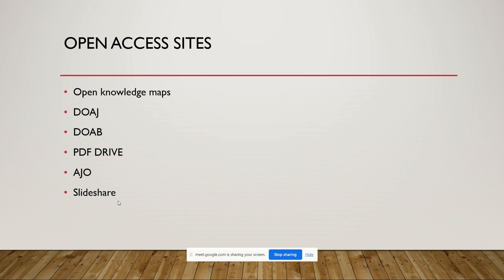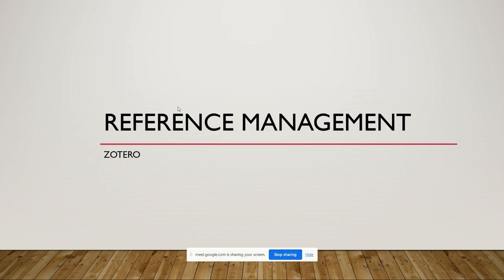is quite good for presentations. So for these ones, if you just go on Google and you type, for example, Open Knowledge Maps, you get access to it. You don't need to pay or subscribe or do anything. Okay, so that's about it for how to access our digital library. If you just manage to log on to Open Athens, you are good to go.